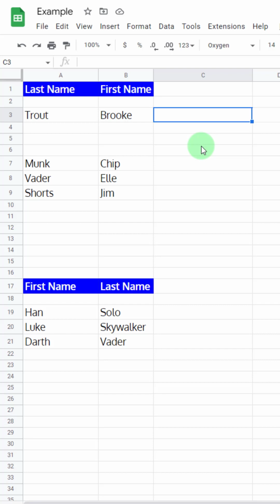Today I want to show you how you can use the concatenate formula in order to join text. In this case, we're going to use first names and last names, and we want them to be in a single column. So let's show you 3 ways that you can do this.